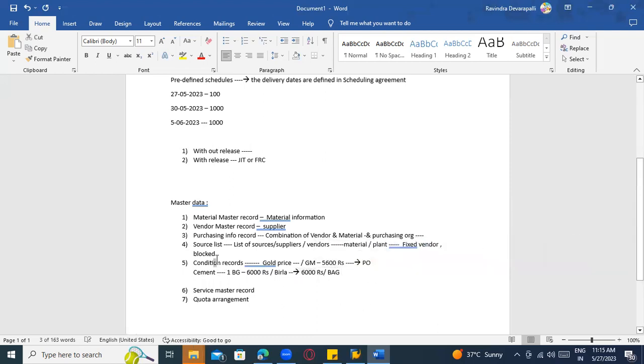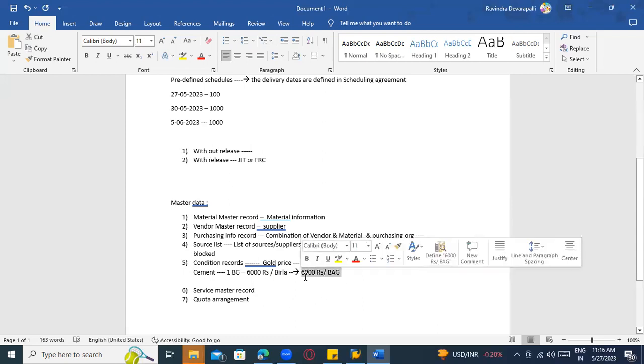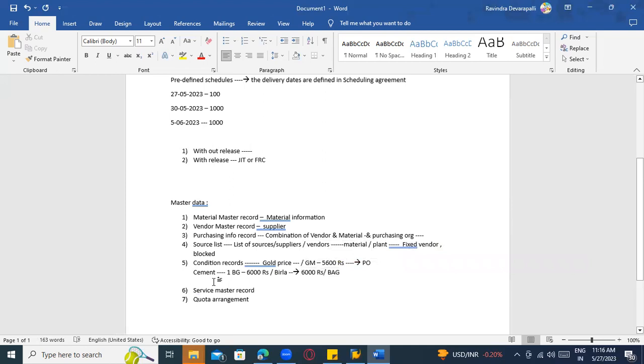So I can maintain the condition record, and whenever they are creating contracts and POs, the system automatically captures that information, since you already maintained it, and the price is picked automatically. It's simply automatic price picking. For that case, we are maintaining a one-time condition record. Clear? Okay, now coming to the service master record.